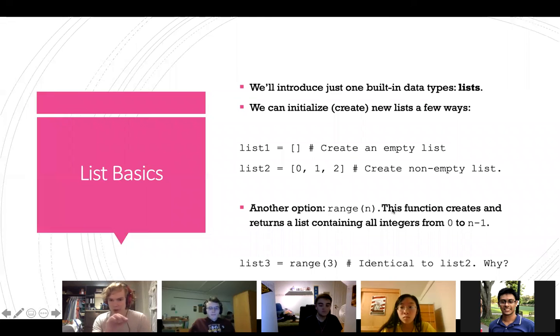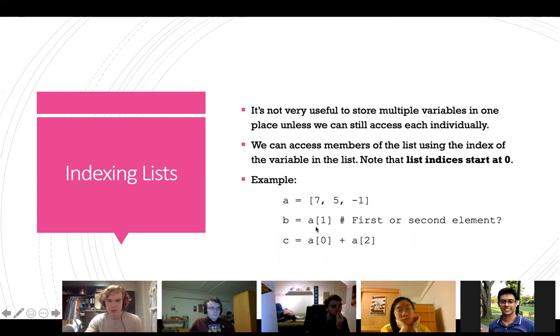Now, when you call range n, where n is some integer, the function is going to create and return a list containing all integers from 0 to n-1. And I say here that list 3 equal to range 3 is going to be identical to list 2. And I think it's useful to try to think through why. It maybe is also simple, but calling range 3, it's going to have the elements 0, it's going to have 1, it's going to have 2, and it's not going to have 3 because range cuts out that last one. So we're going to get the same list because they're both going to have the same elements.